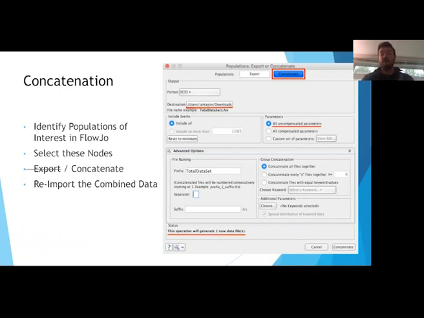Once you've finished setting this up, I've named my export total data set since we're concatenating all of the data files here. You'll see that at the bottom of that window, you get a little status that tells you what you're about to produce. In this case, we're getting exactly what we want, one new data file. So from there, you can go ahead and concatenate, at which point FlowJo is going to prompt you with a window asking whether you want to import that data file into a new workspace or into your current workspace.